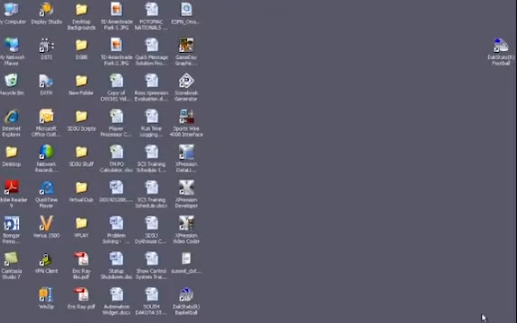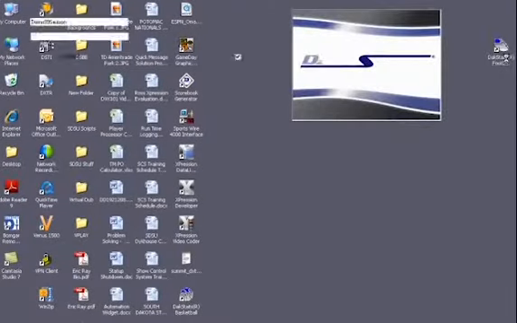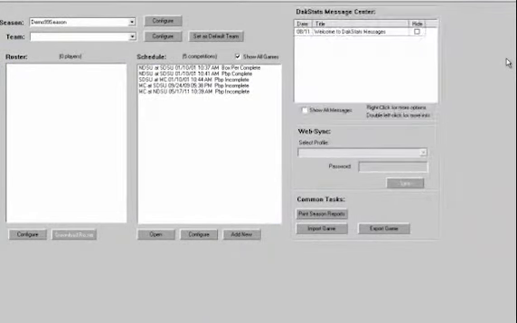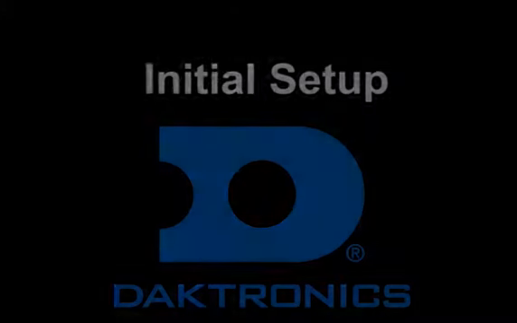To open Dakstats Football, double-click the Dakstats Football icon on your computer's desktop. When the Dakstats Football program is first opened, users are greeted by the splash screen. Here, users may select seasons, games, and rosters to configure, as well as open, import, export games, and print detailed reports.